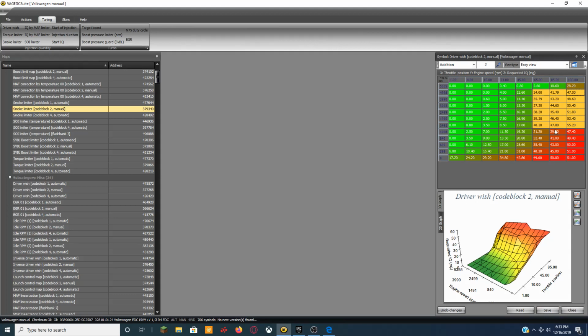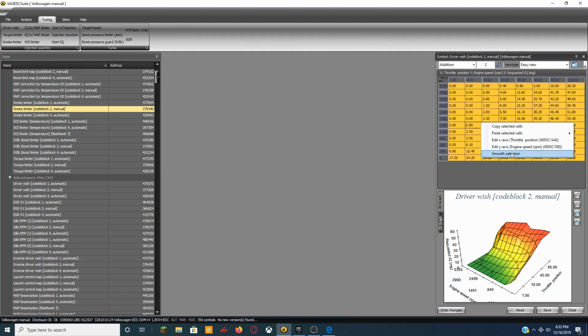You can kind of mess with it a little bit here and there. You can add a little bit. Then you can select the whole table and right click it and smooth it just to make the graph look a little better. Again, be very careful with it. You put too much, you're gonna hurt your car. Don't do it unless you know what you're doing.